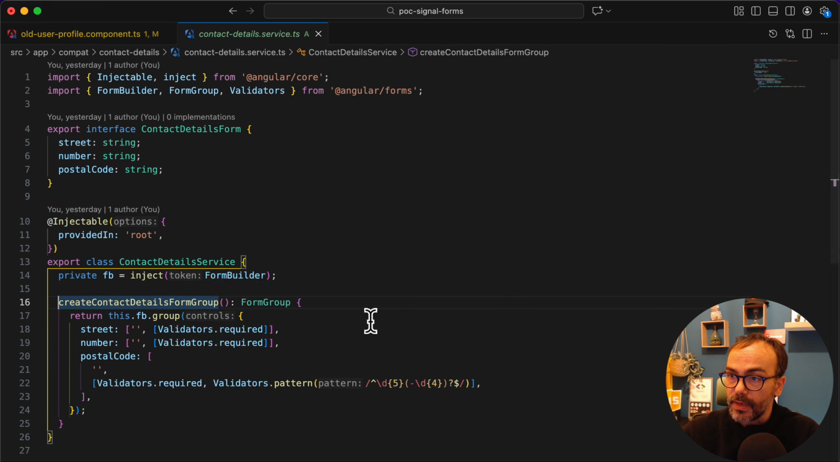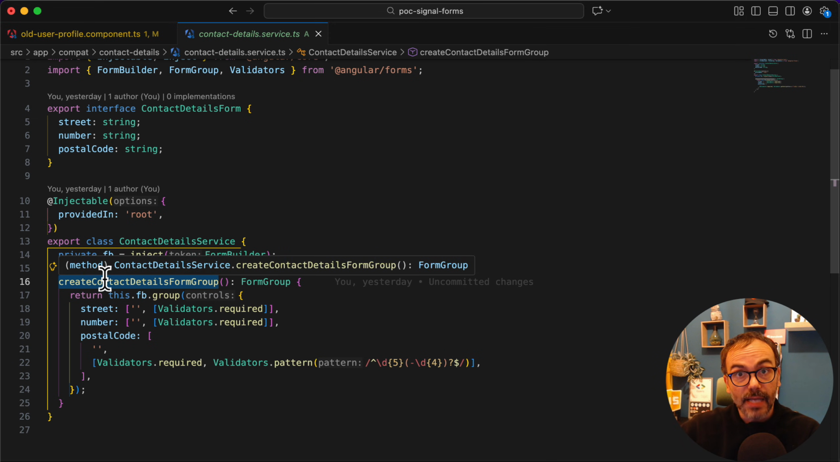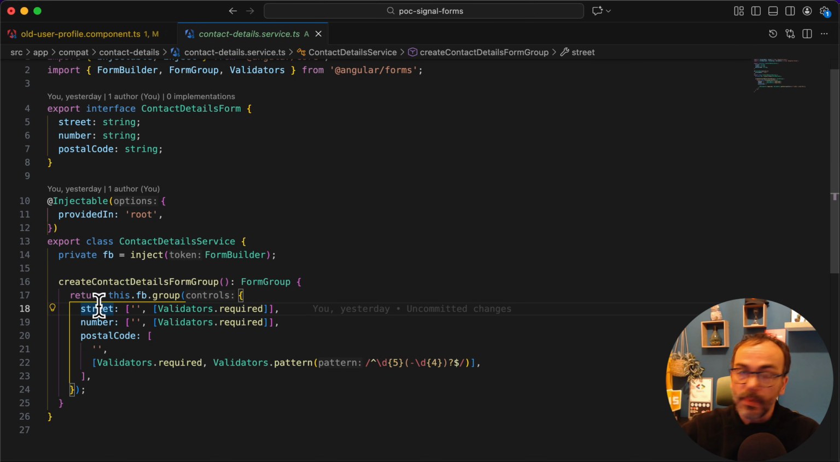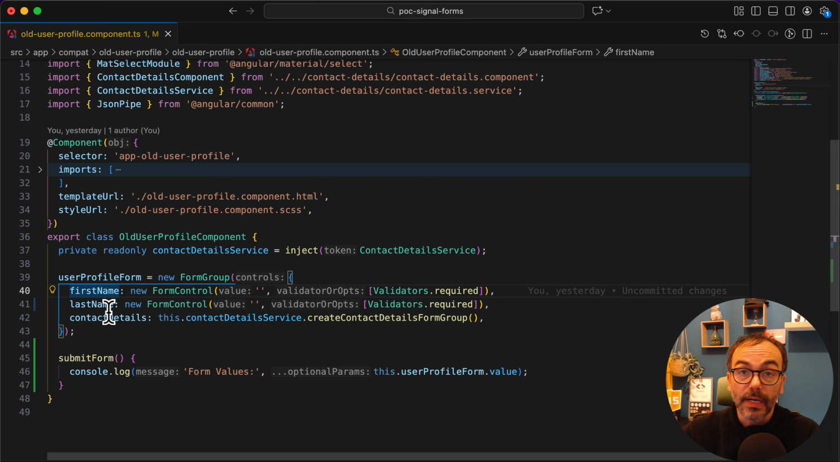So if I go there, we can see that definitely this is not a complex one, but let's assume that this has a complexity in terms of form group, form controls, form array, and different validators. And what we can see here is that we have just the street, number, and postal code. No more than that. So let me close that and go back. So this is what we have in terms of reactive forms.